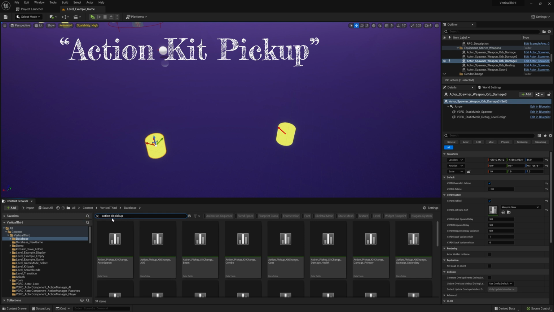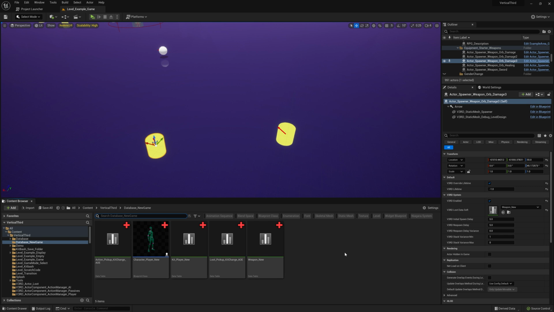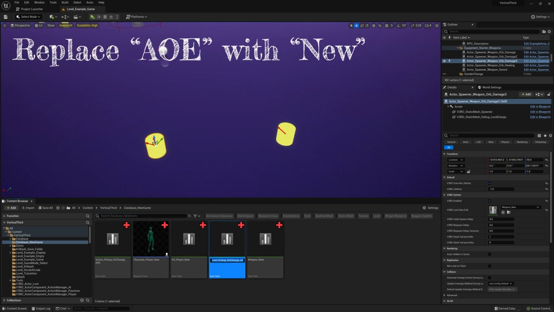This type of loot will trigger an action to spawn that can change your statistics. So now we're going to copy the action pickup kit change AoE. We'll go back to our new game folder and clear the search text. Let's rename these files. We will remove the AoE and type in new for both of these files.